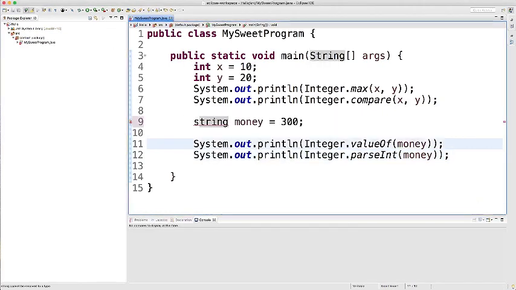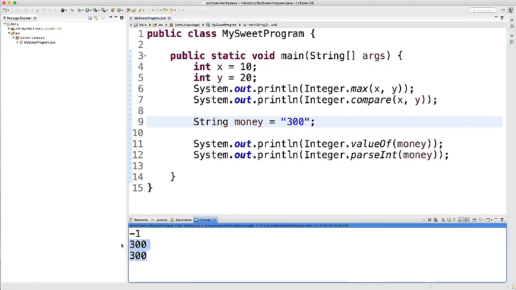Oops, I got an error. We have to capitalize the String because it's a class and that class is capitalized, and we need to make this a String. All right, let's run this. So they both print the value 300.